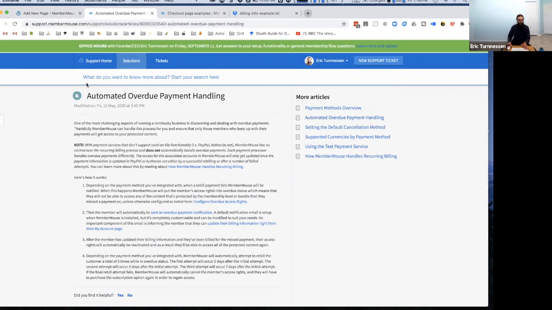The second part of your question, regarding reminder emails, there isn't a built-in way currently to send out an email prior to a rebill date. There is a kind of beta script that we provided in the support center.